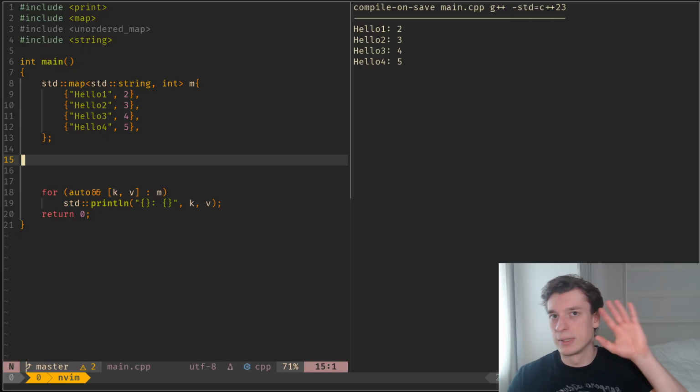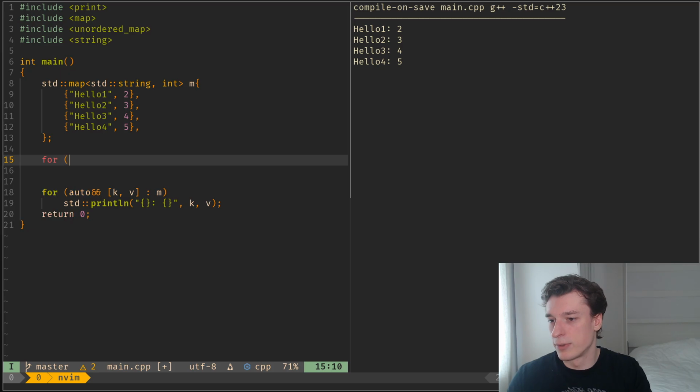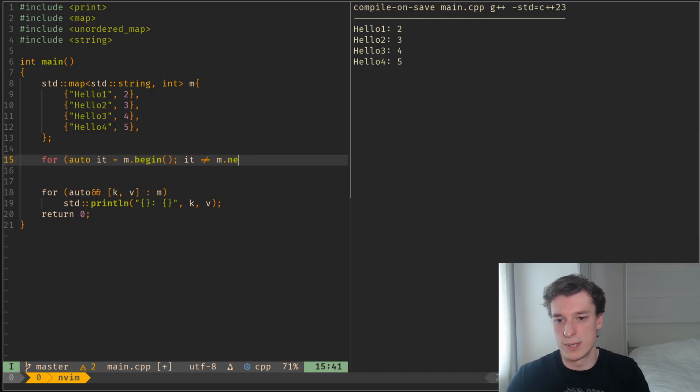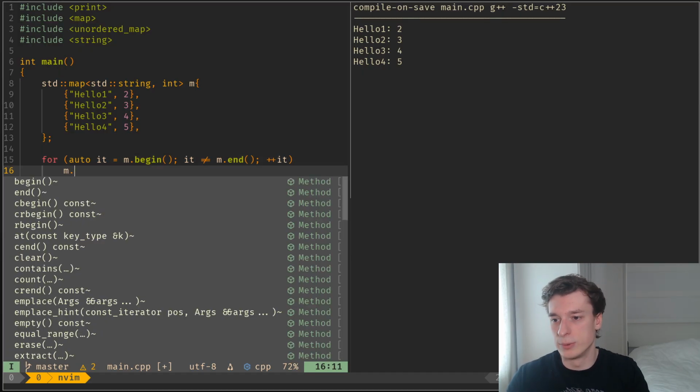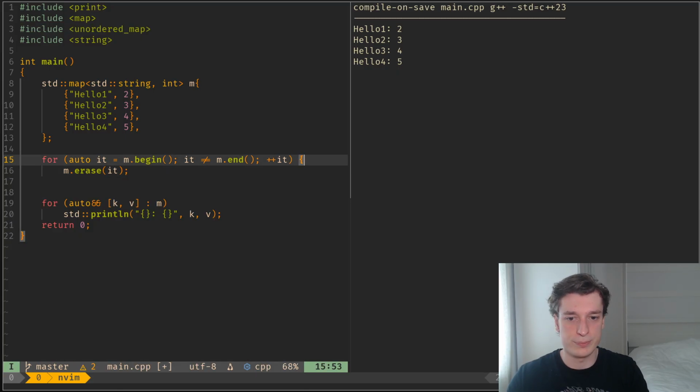Well, you could use an algorithm, but let's pretend that you have to use a loop because you need to do other stuff in the loop or things like that. And so the way you could think of doing this is you create an iterator to begin. You stop when the iterator reaches the end. As usual, you increment the iterator and you do erase it, like so in the loop.